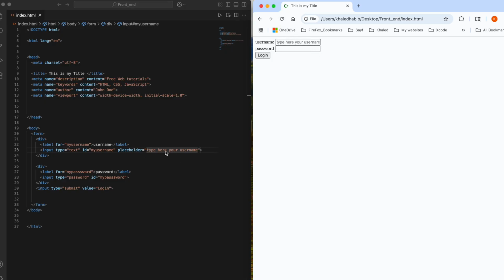Anything you write here, you don't have to write the whole thing. I can only say username. I'm just trying to show you that anything you type is going to show over here. But the good thing is, as soon as you start typing the username, that placeholder is going to disappear. So that's the benefit of using a placeholder.